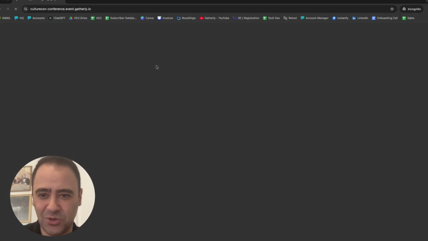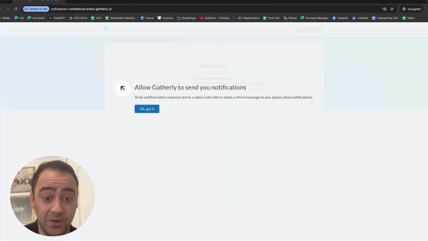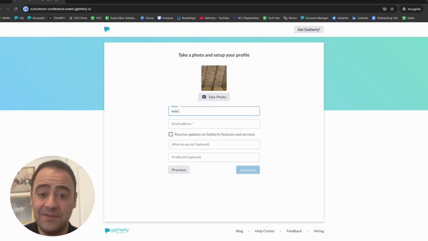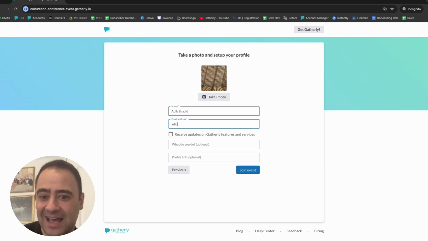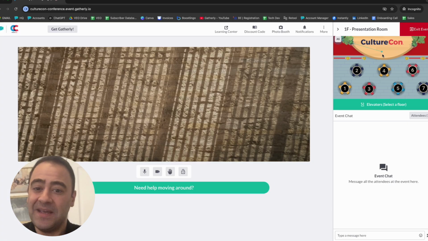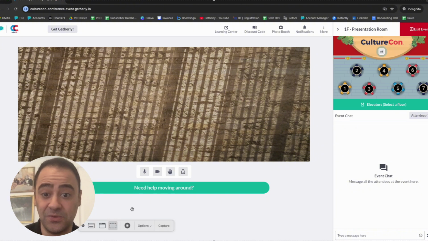First things first. Upon clicking on the join link, you'll see a request to grant permissions for your camera and microphone. Then, you'll be able to put in your name, email, and even take a picture to act as your in-event avatar. As soon as you join, you'll populate right here in the hybrid hall. Here, the live feed from the in-person event will be displayed for the entire duration of this virtual event.